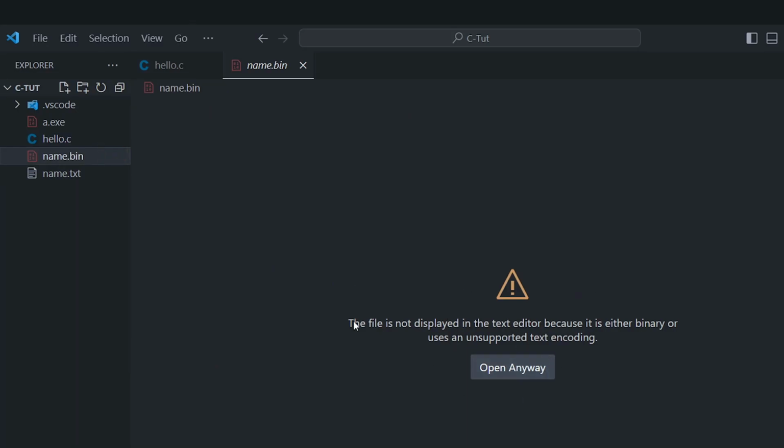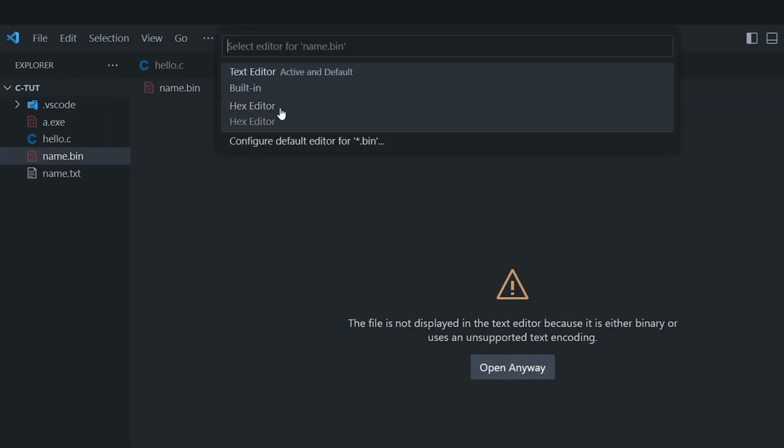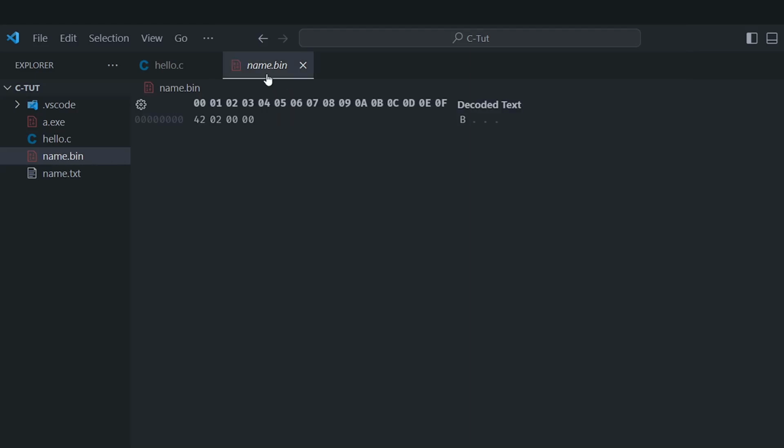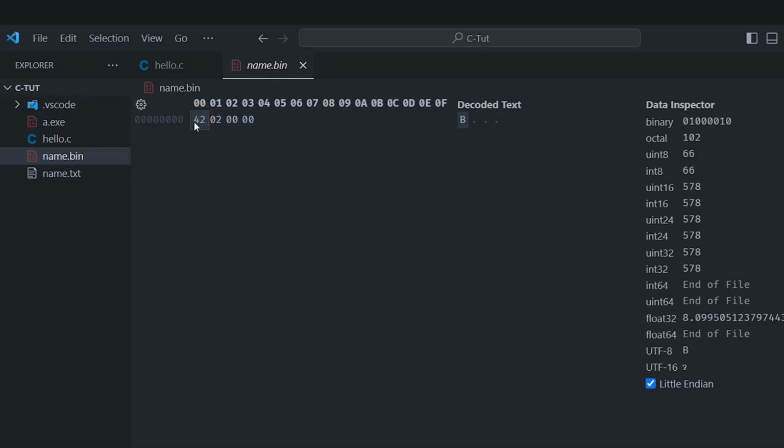If I open it, you can see it says that it's not displayed in the text editor because it uses an unsupported text encoding. That's because it actually does not have text, it's binary. So our file is binary. You can install an extension in VS Code called Hex Editor. If we use that, it's very nice, because it actually shows the actual bytes like how they are supposed to be. If I select the first byte here, you can see in the data inspector it shows what type it would be for every different value.